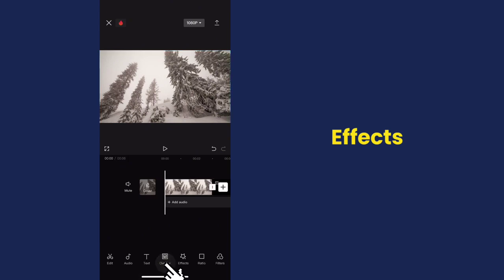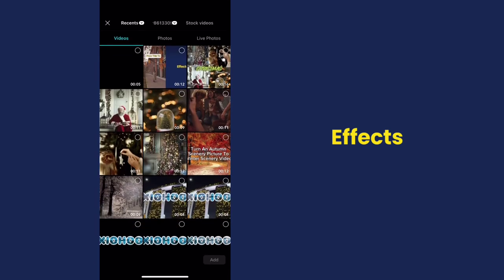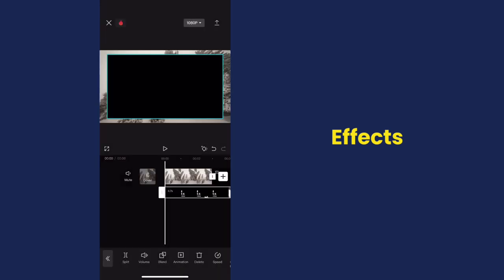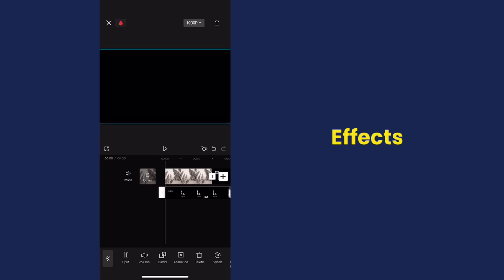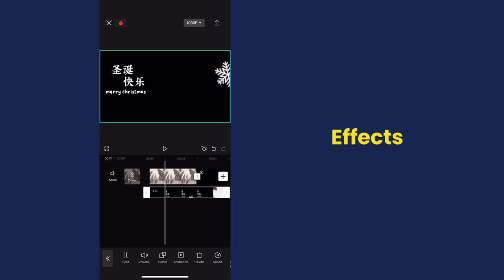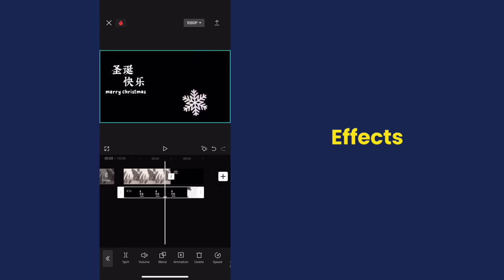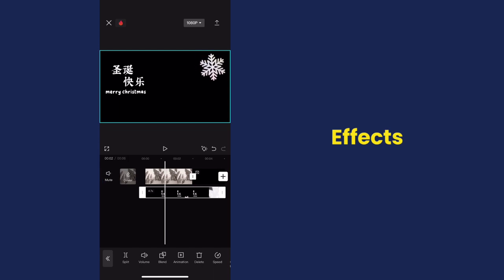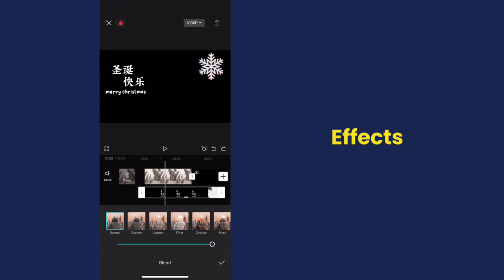Then we can click on Overlay, add the video that we have previously edited, enlarge the video to fit the screen. We can move the timeline to slightly middle. Then we can click on Blend and choose Darken.